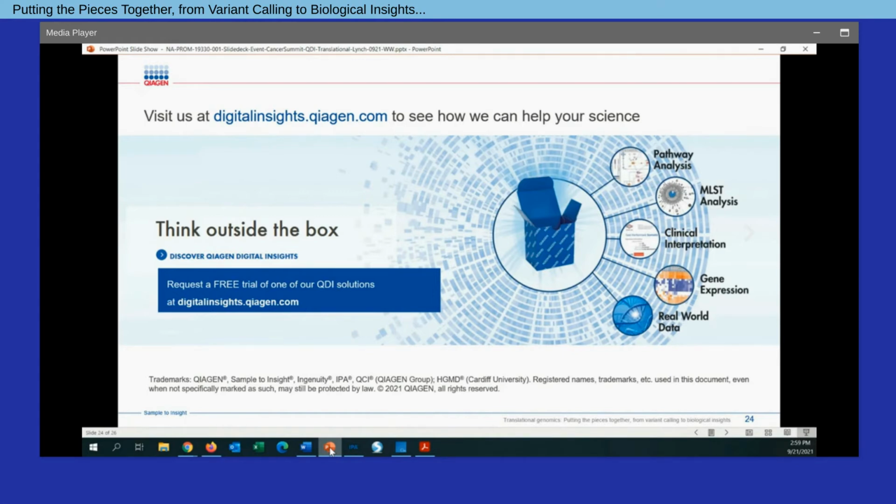Got it. Actually, last question looks like that just came in. Can we analyze NGS sequence data directly in IPA, or is it complementary to the Qiagen CLC Workbench? So it is complementary to the Workbench.